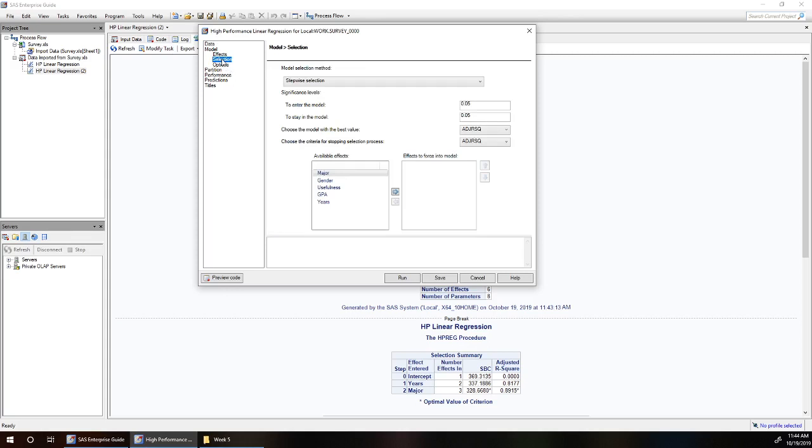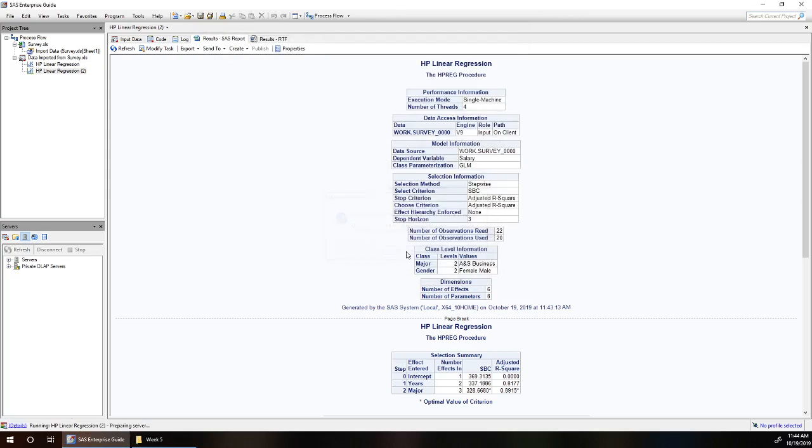So if we go back into selection here, we're modifying our procedure. If we force GPA into our model, what this does is it forces stepwise selection to always include GPA as a variable. So it'll start with a model that's got GPA in the model and continue from there. Okay, so let's hit run.